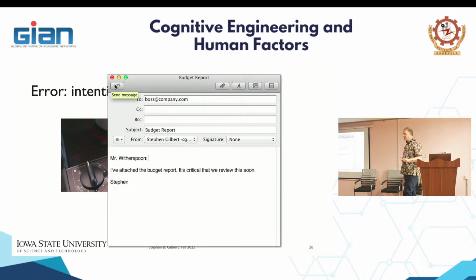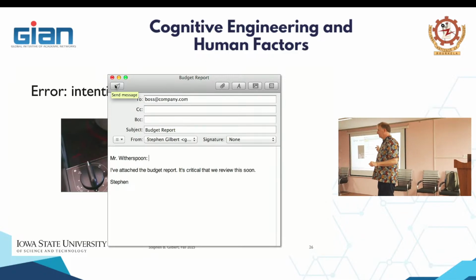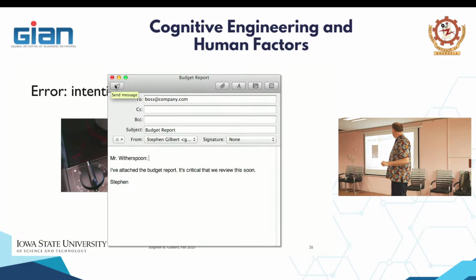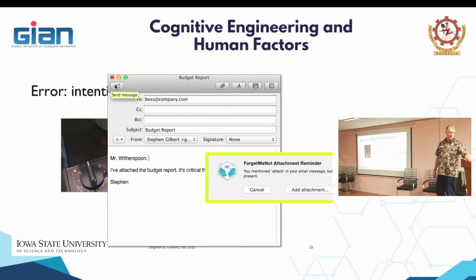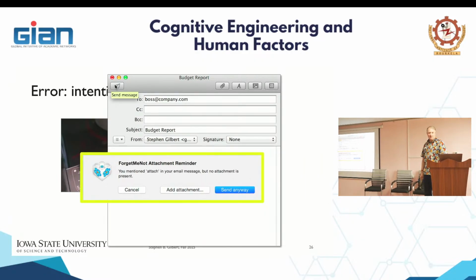So what's wrong here? Where's the human error? What's about to go wrong? No attachment, right? I'm about to miss my attachment. And so now there are a lot of email systems, Gmail now does this, that will say, hey, you mentioned an attachment, you forgot your attachment. So that's really helping with human error.